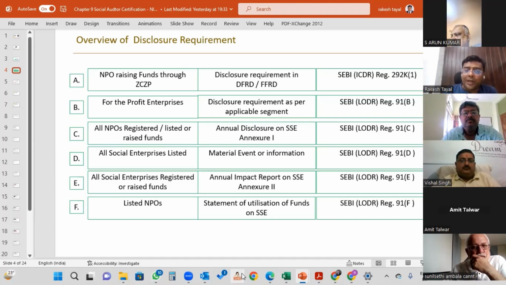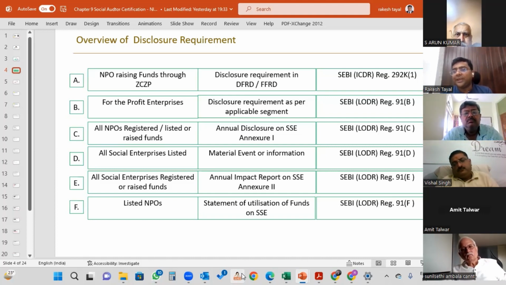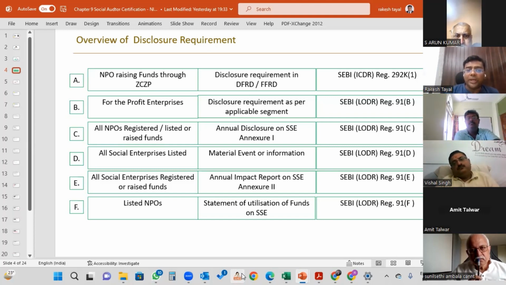Only the social enterprises who are listed on the social stock exchange have to give information about material events or material information impacting their program or social intervention, and that is governed by regulation 91D. All the listed NPOs have to declare their statement of utilization of funds on the social stock exchange under regulation 91F. So in this table, I tried to summarize the applicability, who has to comply, what the requirement is, where you can find the material, and which regulation governs that disclosure requirement.